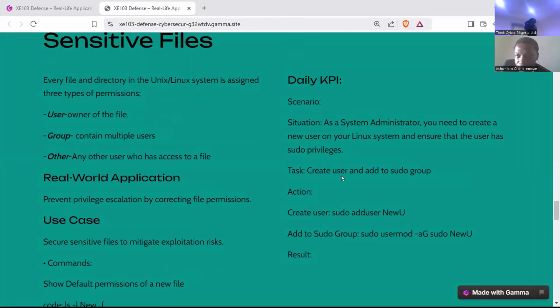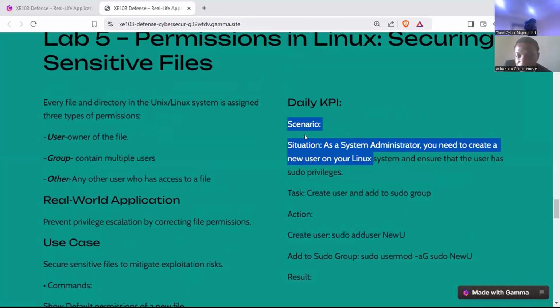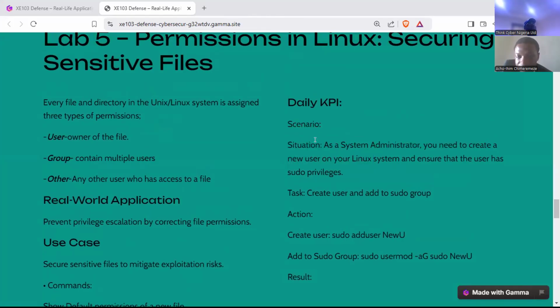Where's the scenario? Can't you see my screen? Okay, I can see your screen. Can you read that scenario? As a system administrator, you need to create a new user on your Linux system and ensure that the user has sudo privileges.